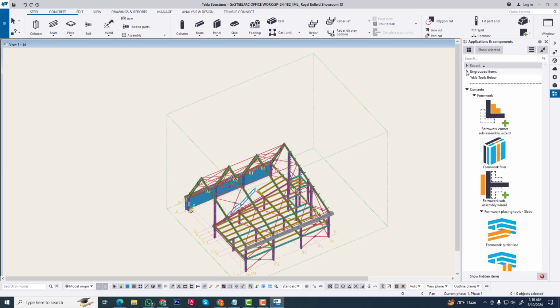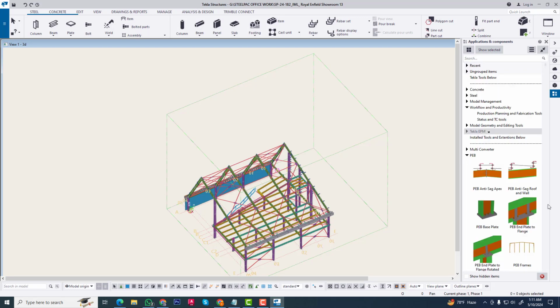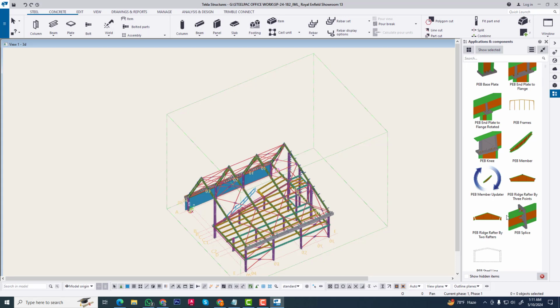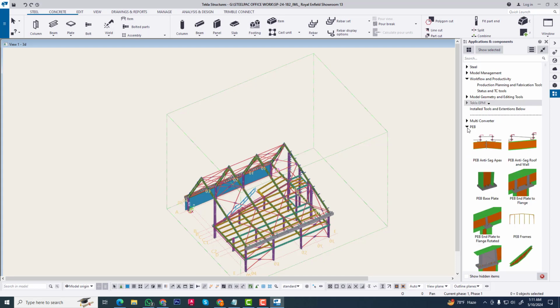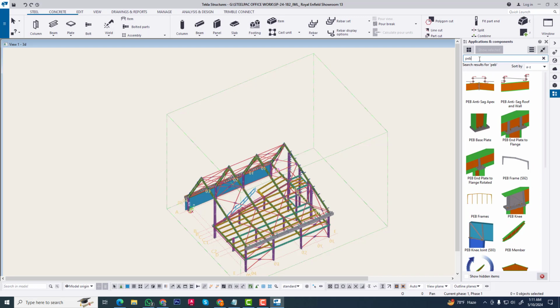Now we are searching for this PEB extension tool. We can see that when we successfully install this PEB extension, then we can find all these elements. You can see this. You can also search this.